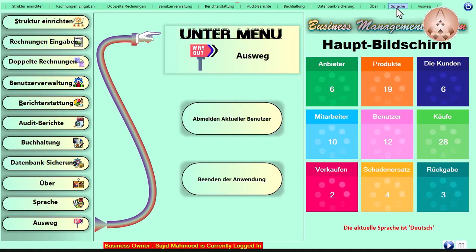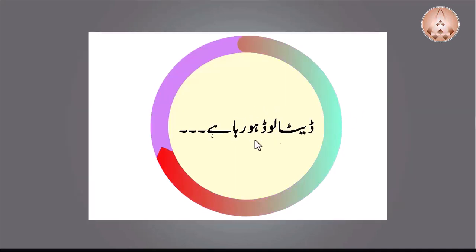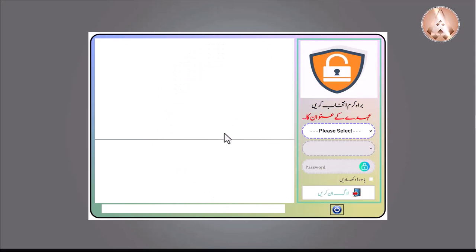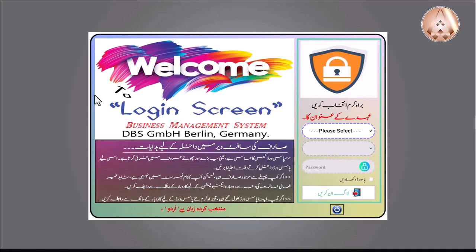I should switch to the next language. The next language is Urdu, as you people are watching here. So just click on it and see how the software looks in Urdu. Data is loading in Urdu. And one thing you will notice is that before, this panel was on the left side and now it is on the right side, because languages like Urdu and Arabic start from right to left, opposite of English, which is from left to right. So that's why the menu is switched from right to left.